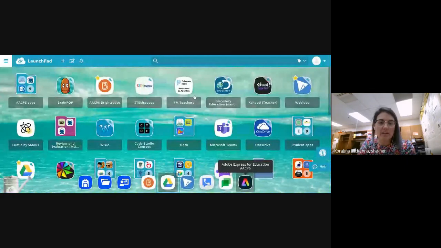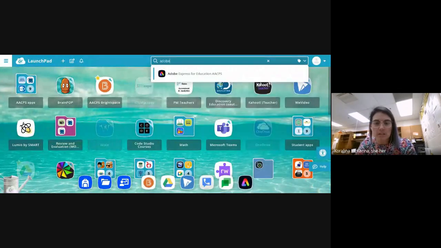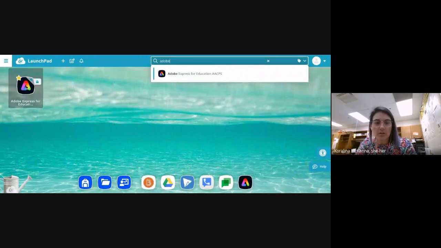So we are going to get started by going to ClassLink and finding Adobe Express for Education. I have mine pinned. You can always go up to your search bar and type in Adobe. That is what you're going to want to click on to open.